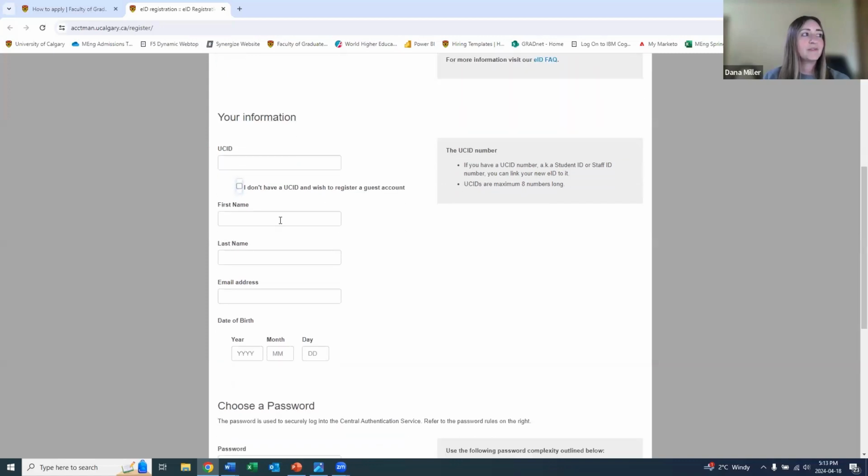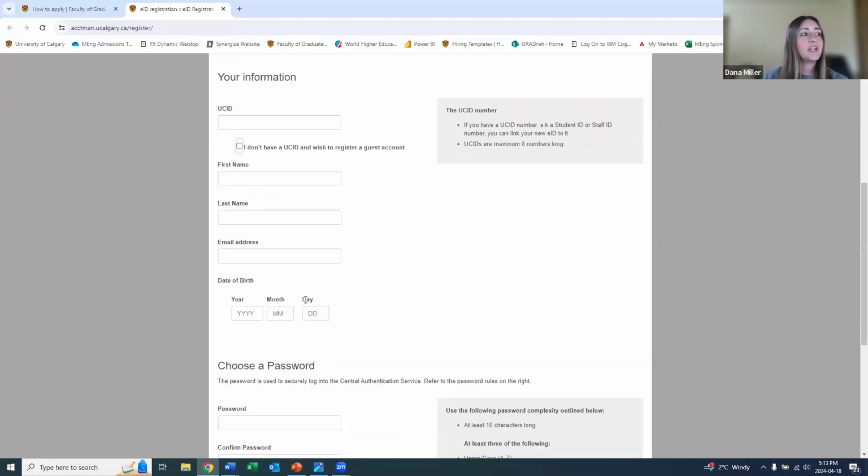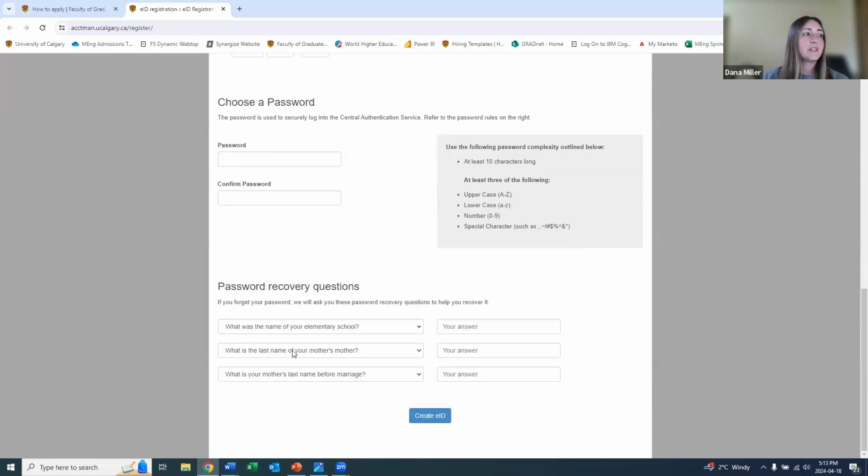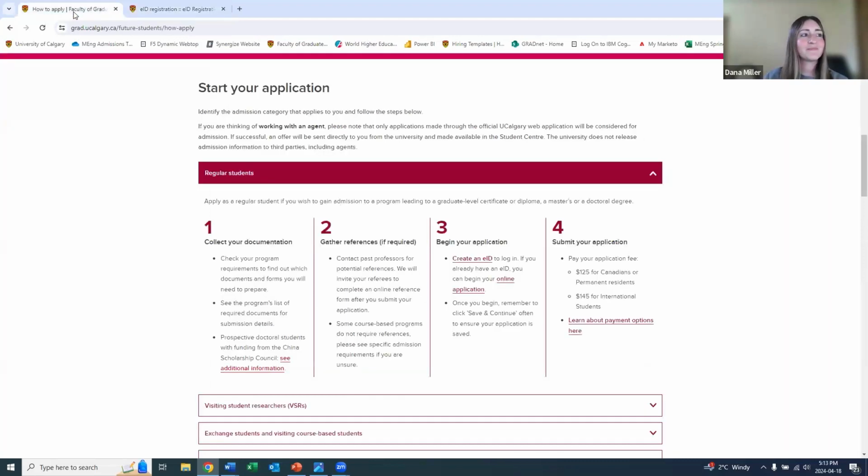And then you'll just be asked for your first name, last name, email address, date of birth, and then to select a password, and then to select some password recovery questions down here. And then you can click that create EID at the bottom and your EID will be created.